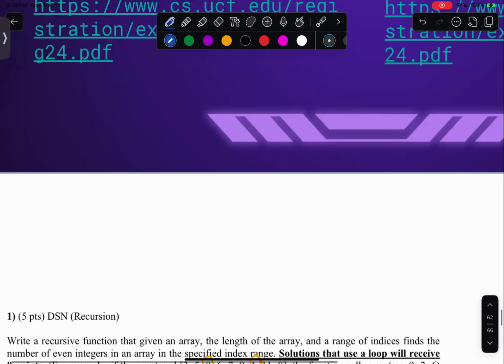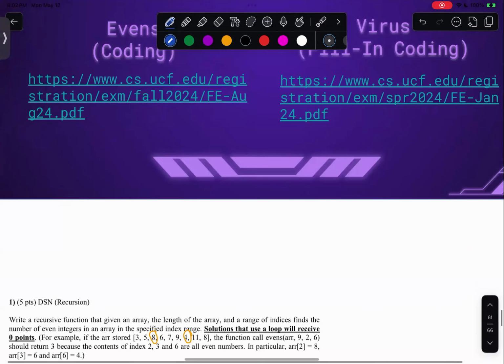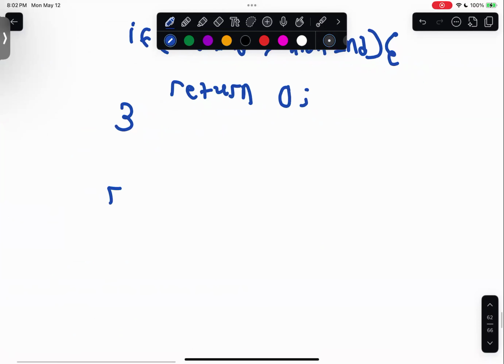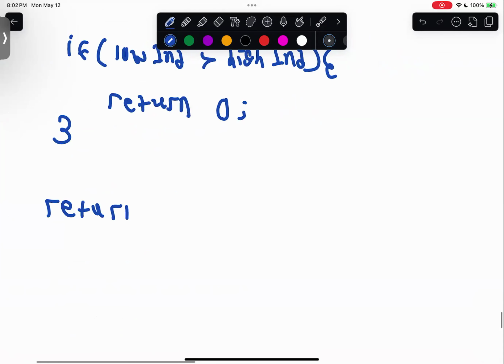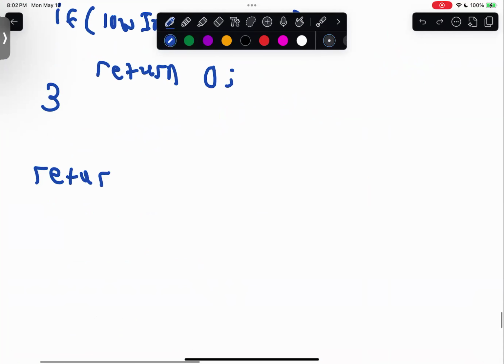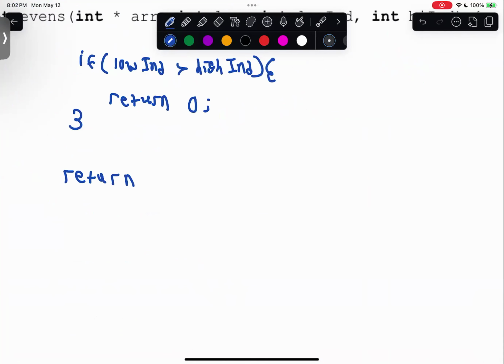Otherwise, we need to make our recursive call. And this one's actually kind of like this accumulator thing. In fact, it is. So what would I want to return? We're going to do the recursive call and the current check in one. Let's do the recursive call first. What would the recursive call look like?